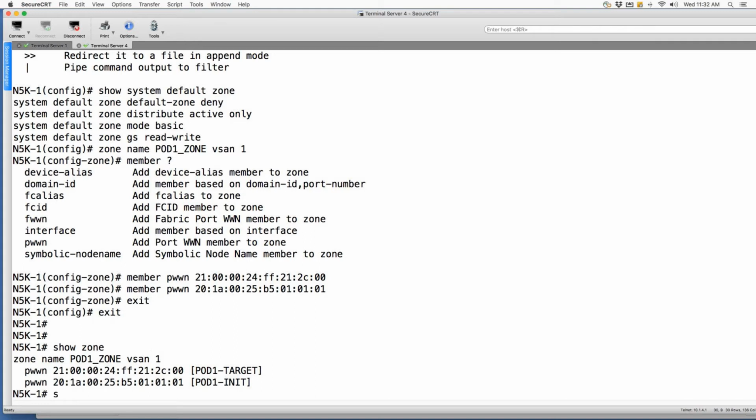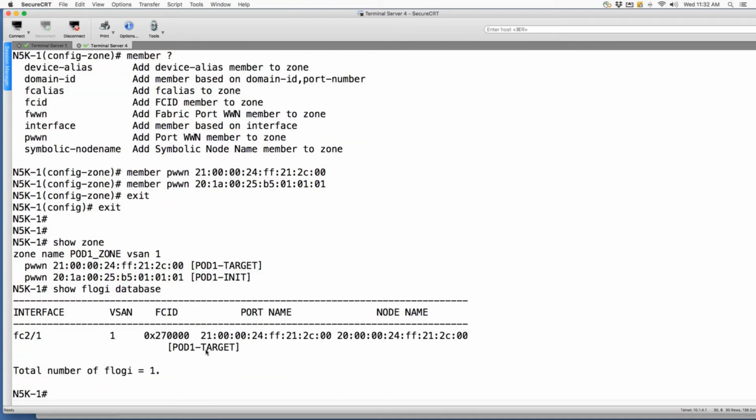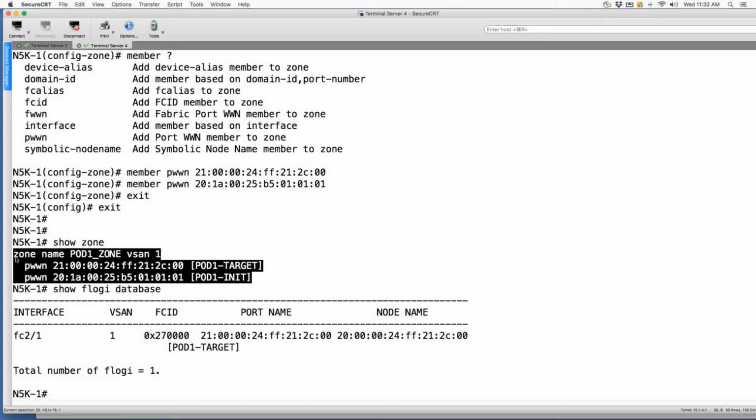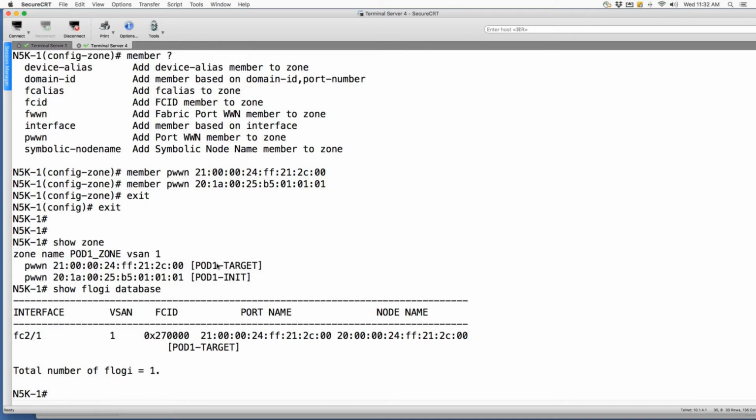Even though I have a FLOGI, if I come over here and say show flogi database for this target, pod 1 target has done a FLOGI, but there's no indication of that in the zone. So what I need to do is find a way to take this access list, or what is analogous to an access list, and deploy it. Since I build everything on the basis of vSAN, I would group all of my zones that I create for a given vSAN into a superset, and we call that a zone set.